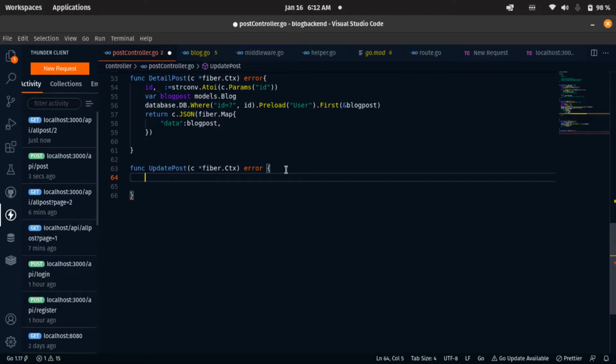All right, so okay, let's proceed. What do we need? We need the ID as well. Okay, the same thing we've done here. Let's copy this from here, and paste this here.